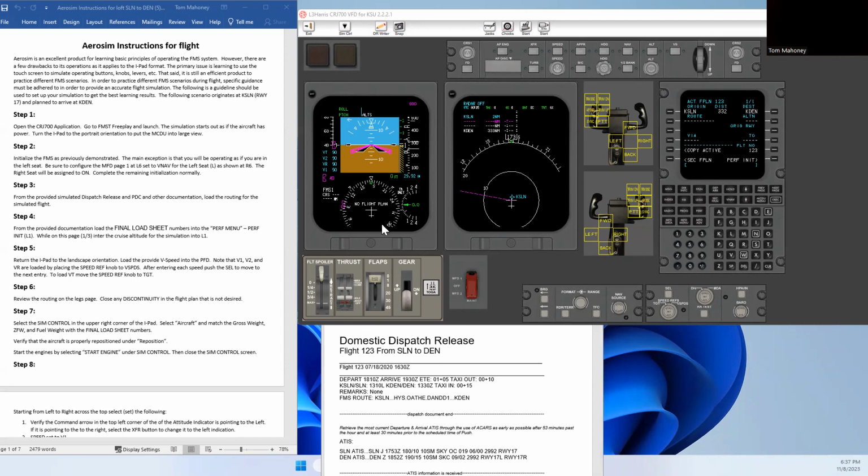Open your iPad up, go to your Aerosim free play, and get yourself set up there so we can follow along. I don't care exactly where you're at. I believe you may have your route already plugged in. I do not have my route plugged in because I wanted to review that one more time with you, but at normal speed, so you can see how it's done.